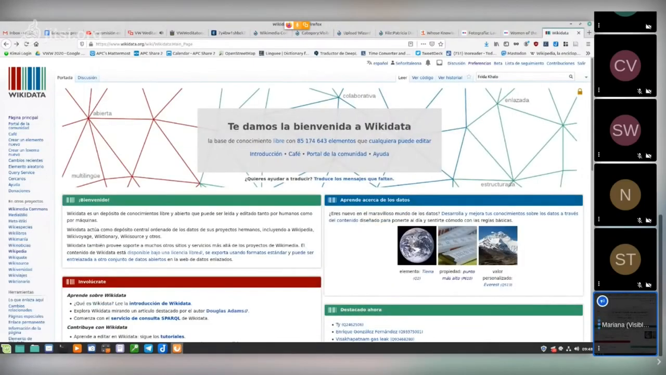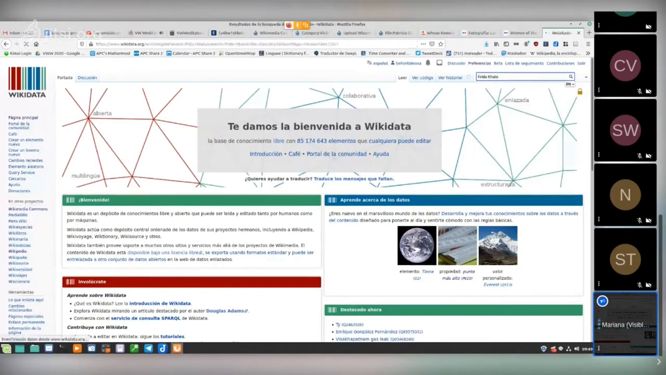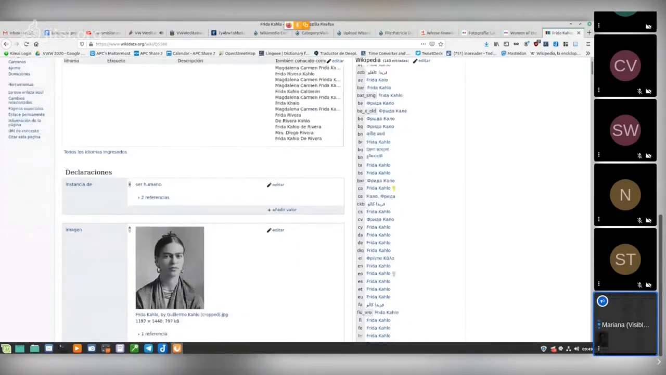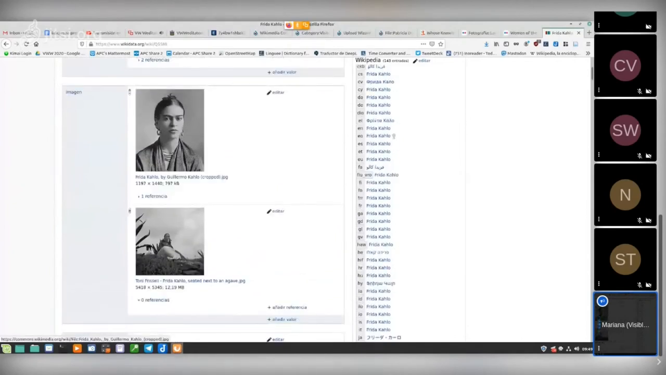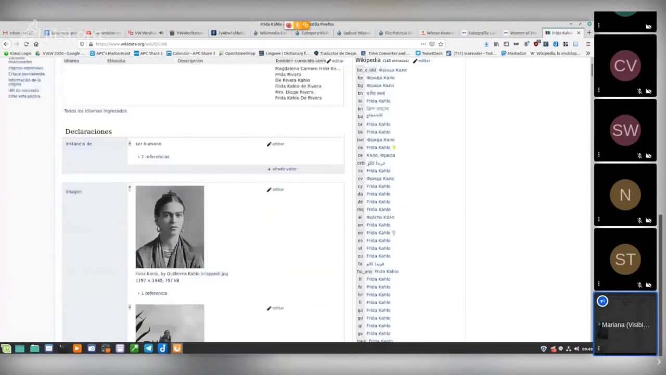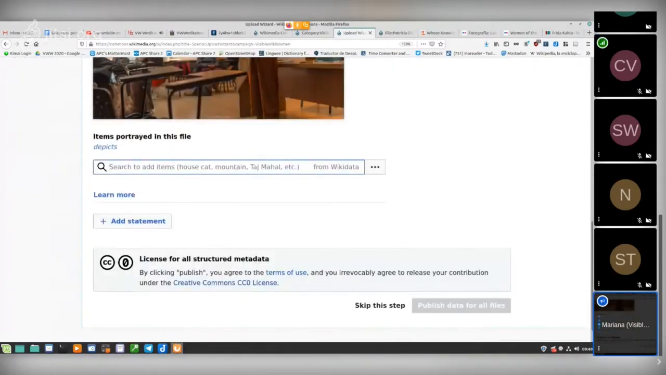This is Wikidata, the front page of Wikidata. And I was just searching here to find the item of Frida Kahlo. You can search items here, and this is the item for Frida Kahlo. And there are images. The images are on Wikimedia Commons, actually, they are stored there. And when you have an image on Wikimedia Commons, you can link this image with Wikidata items.